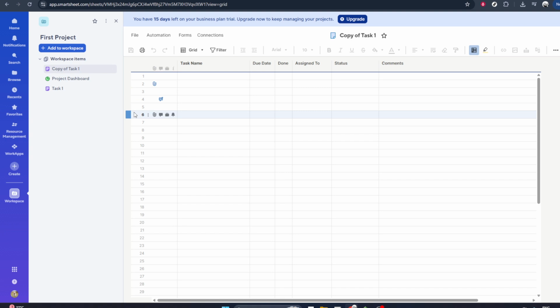From now on, anyone with access to the sheet and that row will be able to open or download the file right from Smartsheet, keeping your task details and supporting documents neatly connected. And that's all it takes to add a file to a task in Smartsheet.